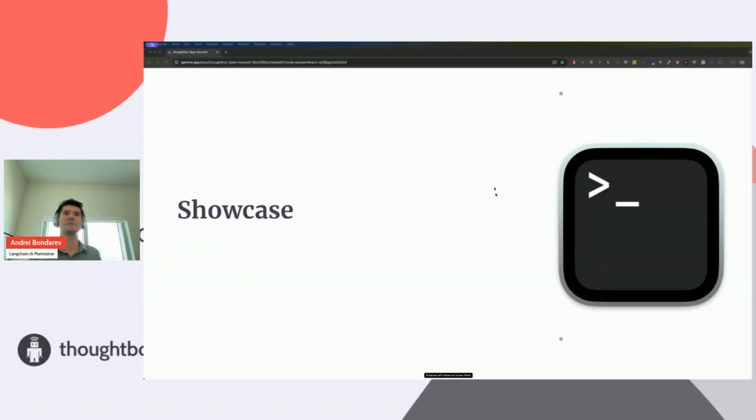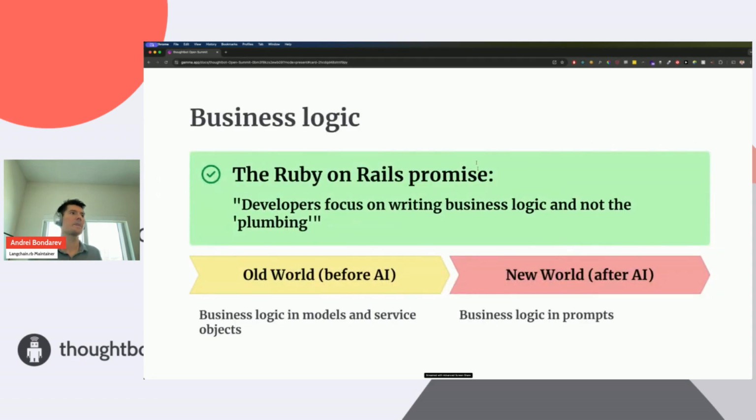Let's go back to the slides. So the Ruby on Rails promise has always been developers focus on writing business logic and not the plumbing, right? Which is why we all think that Rails is one of the most productive web development frameworks ever. And in the old world, before AI, business logic has always lived in models or service objects or controllers if you're bad. But in the new world, a lot of the business logic is gonna live in prompts.